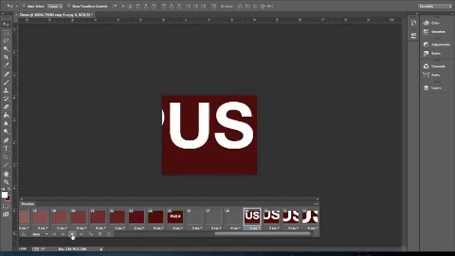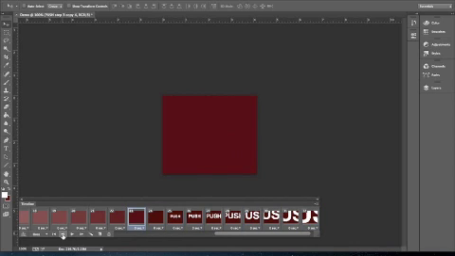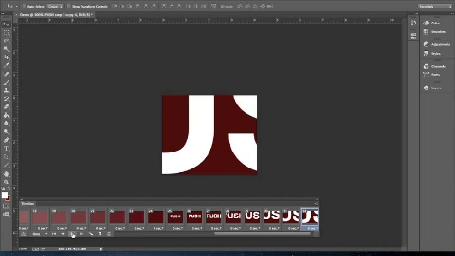And I'm going to go back and play through my animation. So you can see I have a pretty smooth scale shift by adding in each layer individually and then duplicating objects and manipulating or transforming their size.